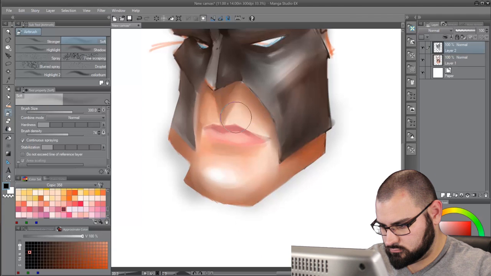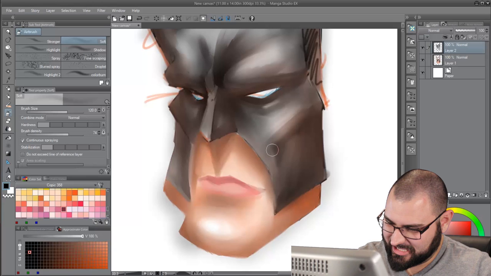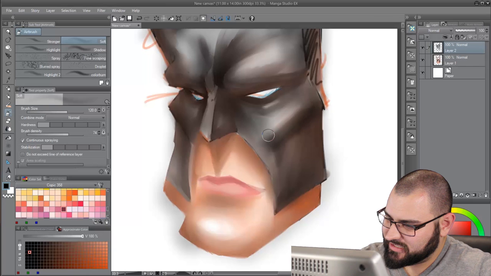Terrible looking Batman, isn't it? It's about the technique, not the artwork. Alright, looks cool, looks cool.